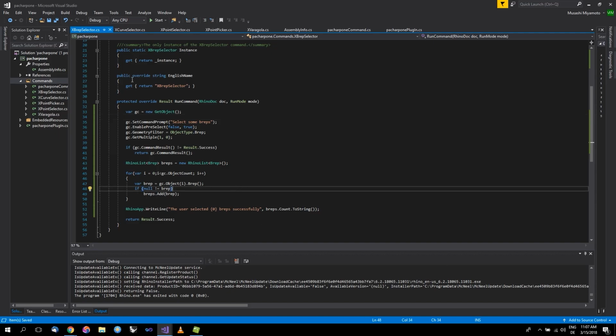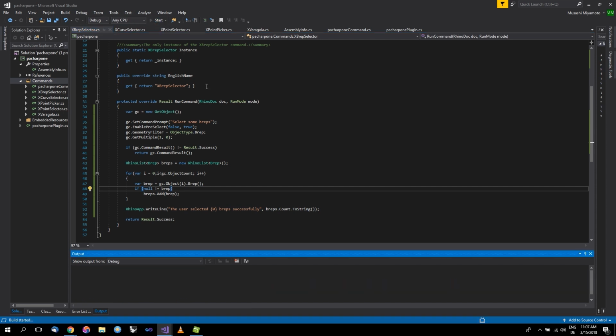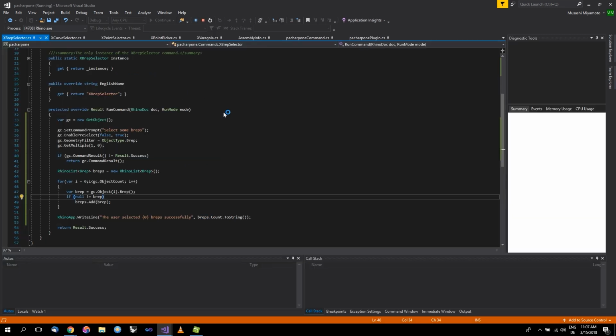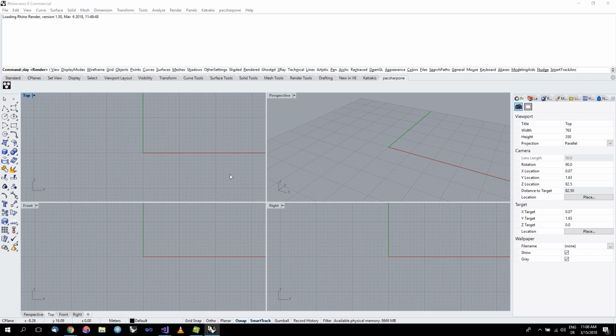What you can do now is test this command if you want. I will jump shortly just to see if it works, not show the whole process.